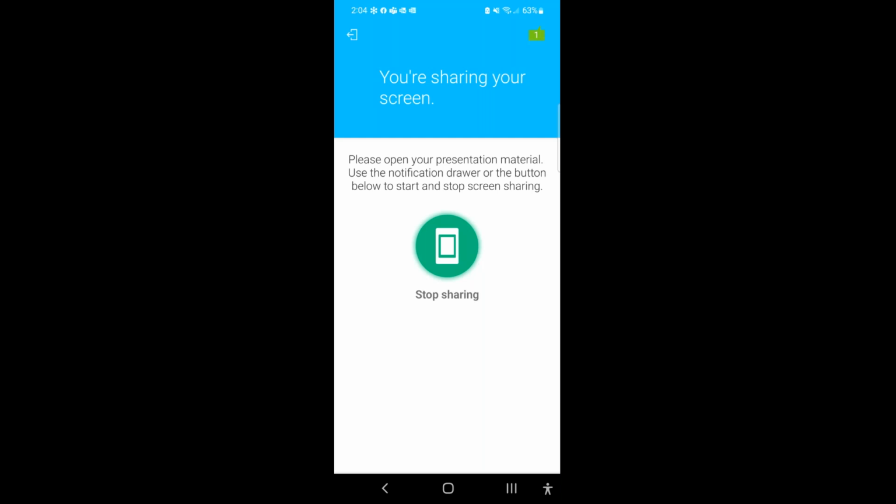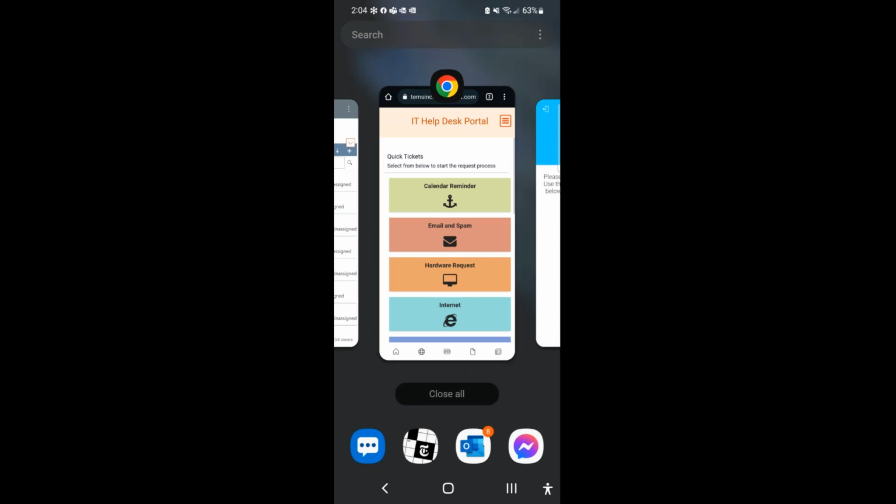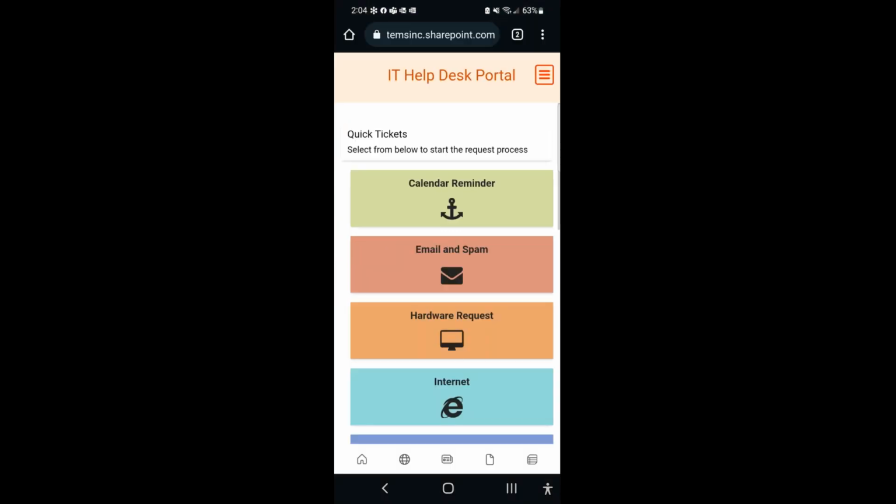I'm sharing my screen. You see the GoToWebinar screen there. So if you can't see my screen, let me know, and I'll reshare, unshare, reshare, whatnot. But anyway, we're looking at the screen.